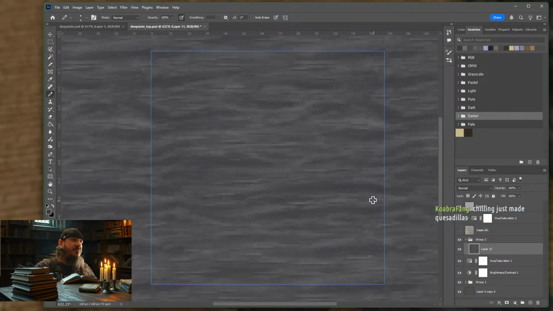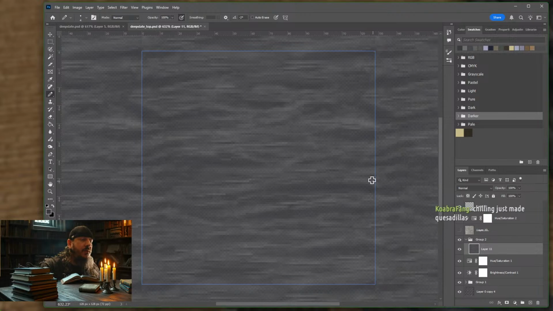Okay, I think that's about all we do there. Now we need to add some cracks and stuff. So we'll get our deeper shadow here.